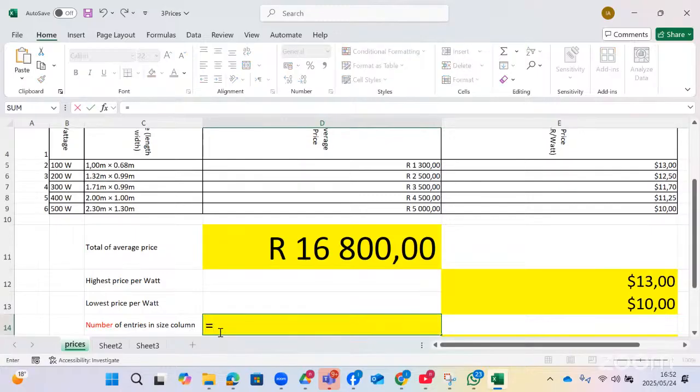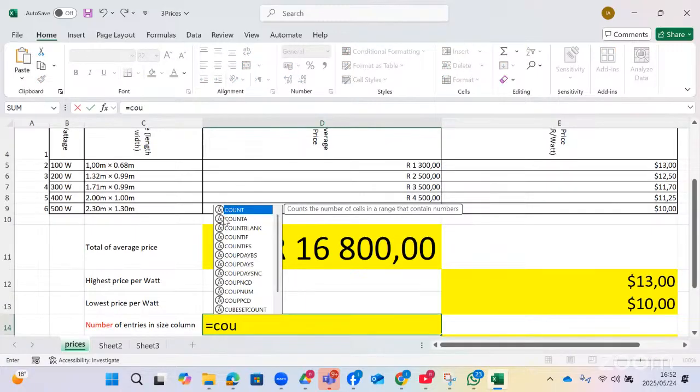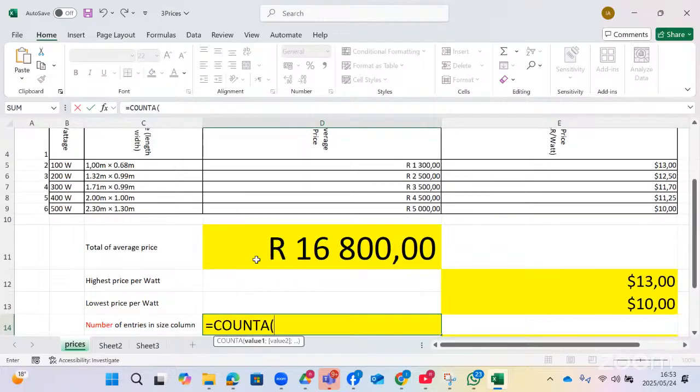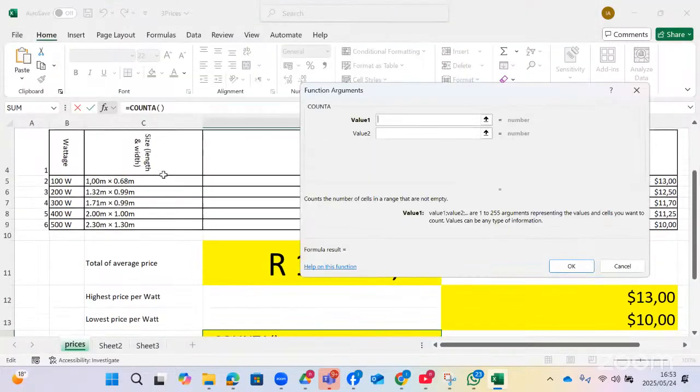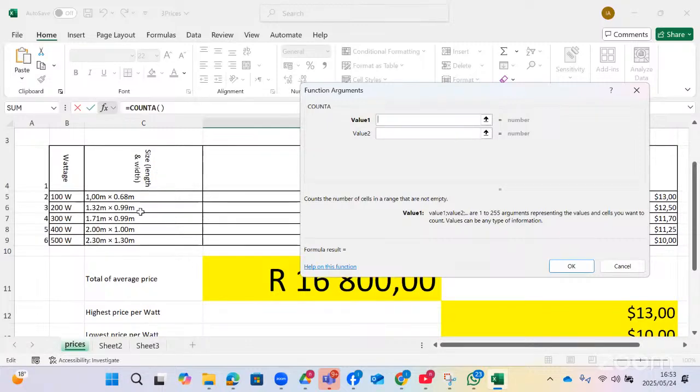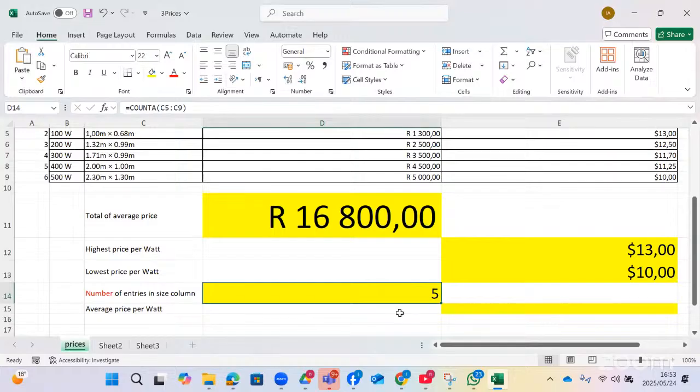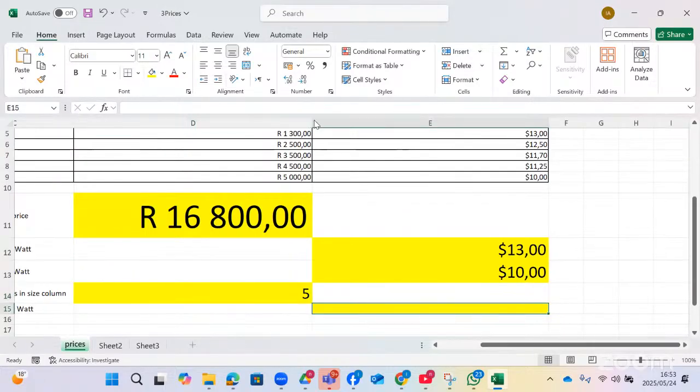So equal sign, you start typing count, use this one, count. Count is only to count numerical values or currencies. But count A is counting text or numbers. So meaning it counts non-empty values. So we use count A. Click on FX. Now the question is talking about the size and weight. So you select it and click OK. So there are 5.